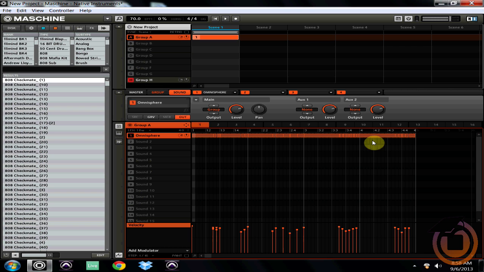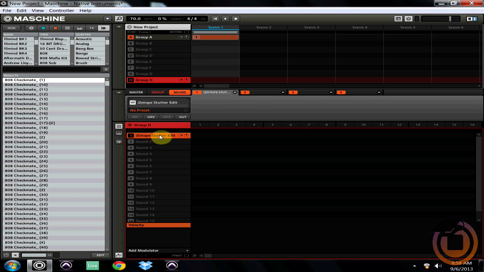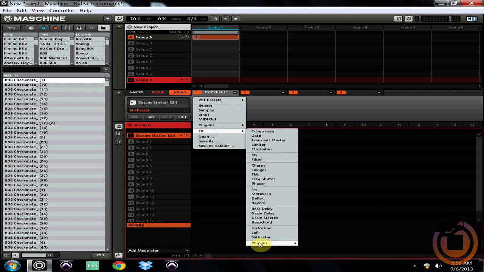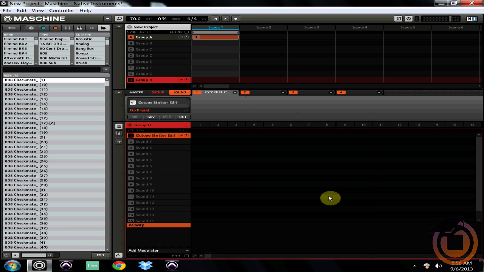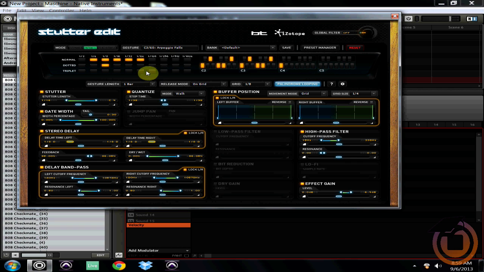All right, now we're going to run down to Group H and go to your first pad, and you're going to put iZotope Stutter Edit on it. The way you do that, you come to the first tab here, go to Effects, now you go to Plugins, and then bam, there's iZotope Stutter Edit right there. So when you click edit, it should pull right up.